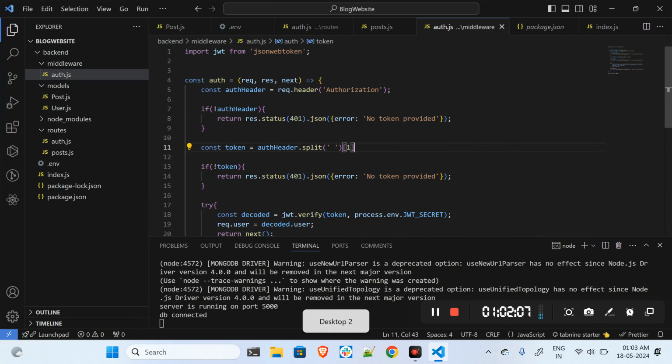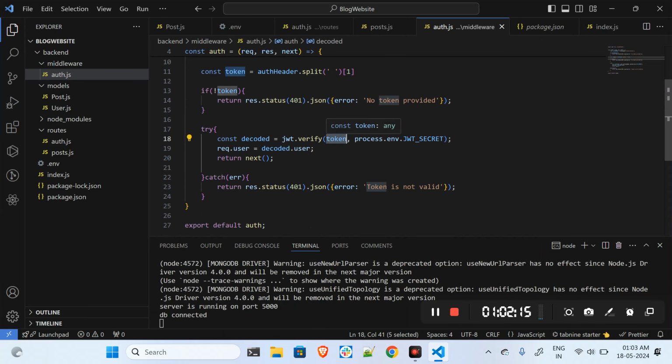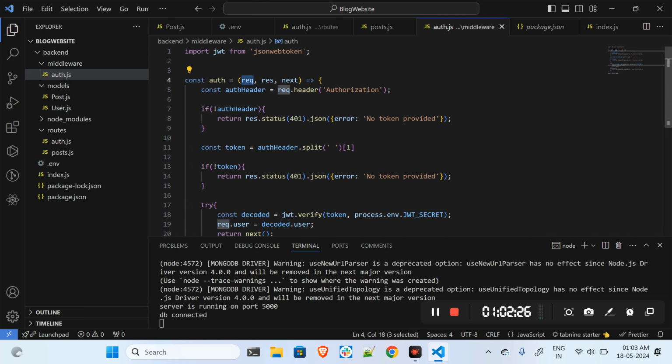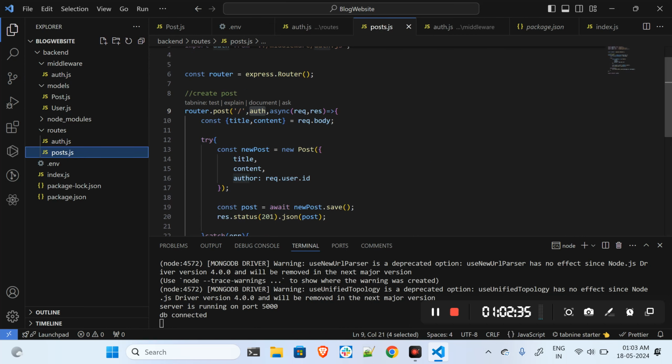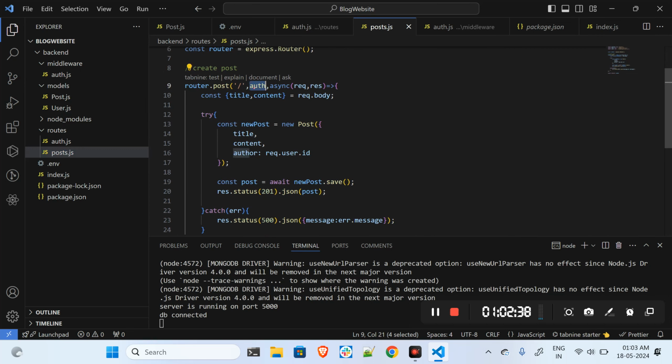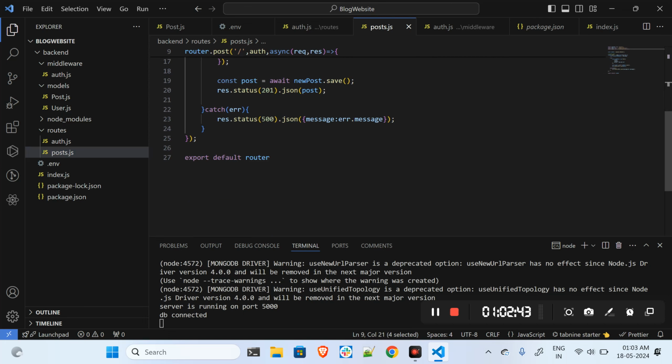This is how we are accessing our token, and then we are decoding it, and whatever is the content of it, we are setting it to the request.user. This is how we are setting the request user. Only after the user has been authenticated can the user create the post, so that's why we are putting that authorization over here at the middleware. So this is how we can create the post, and then we have getting all the posts.